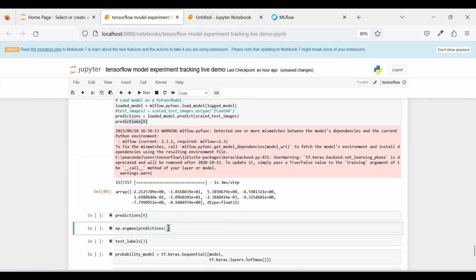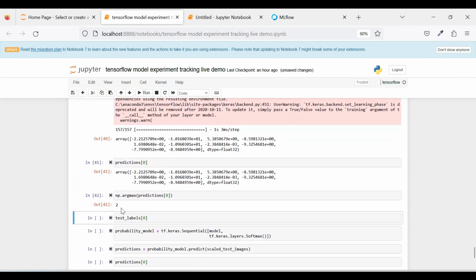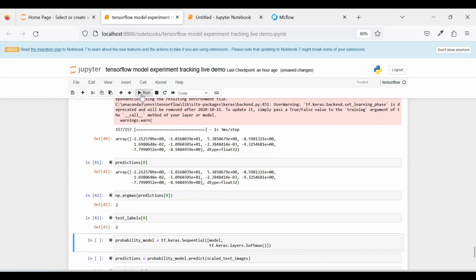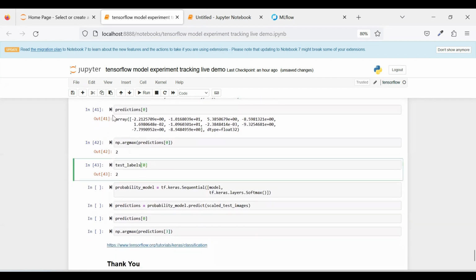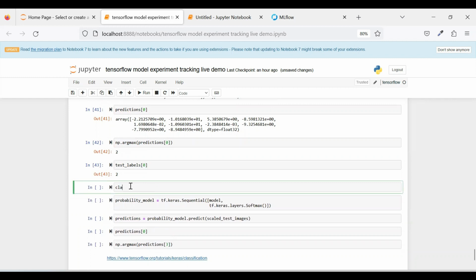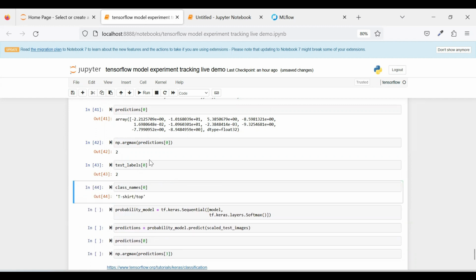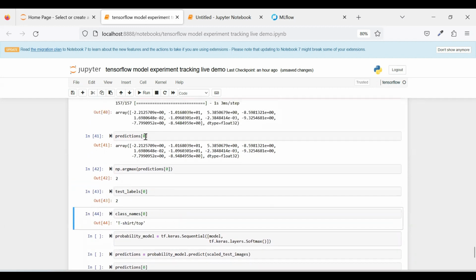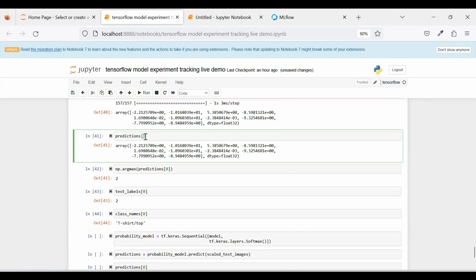So here just do 0, and you can print it again, no issue. Now you see it is predicting the third index, which is 2. The test label should also be 2, it should be equal. And if you print the class names at index 0, what is there? T-shirt.